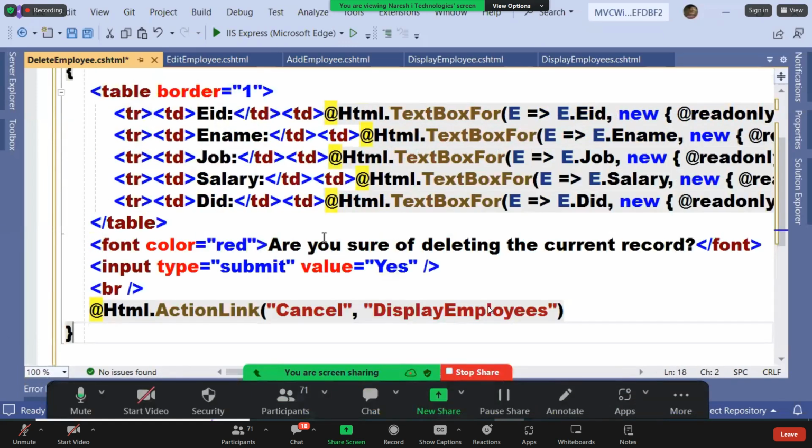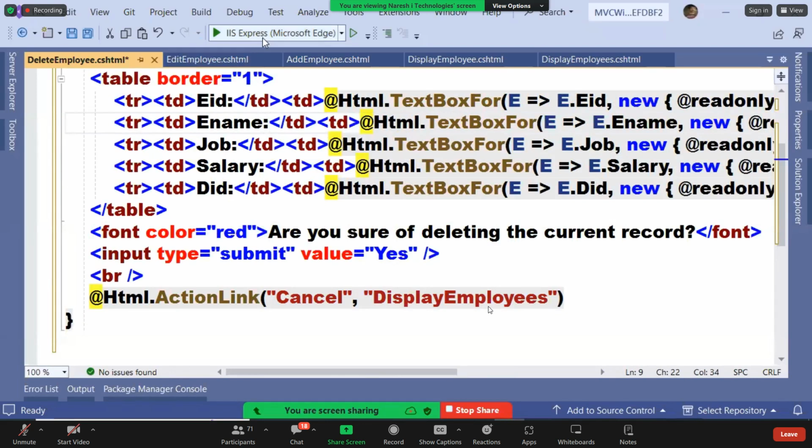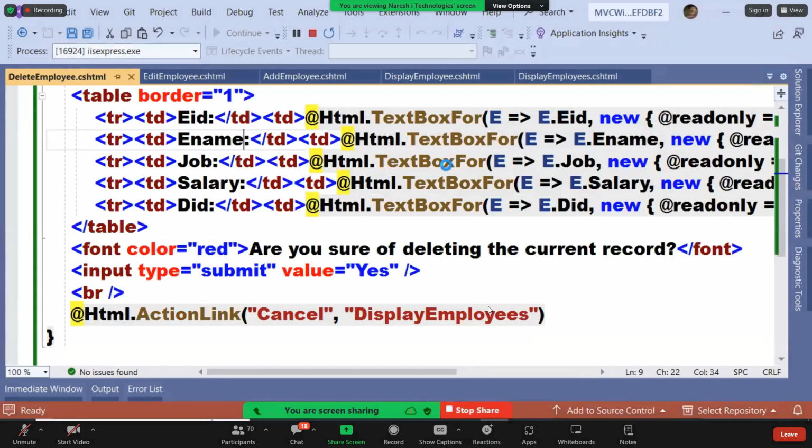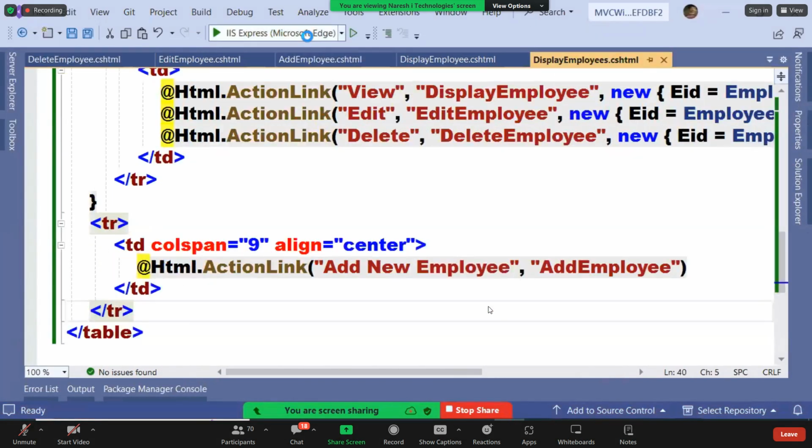Fine. Now let's try running this code. Display employees.